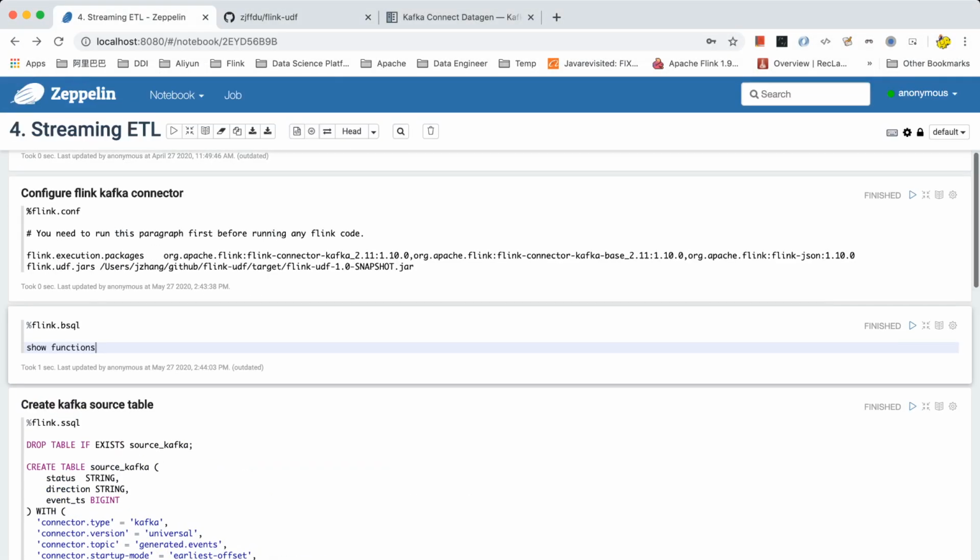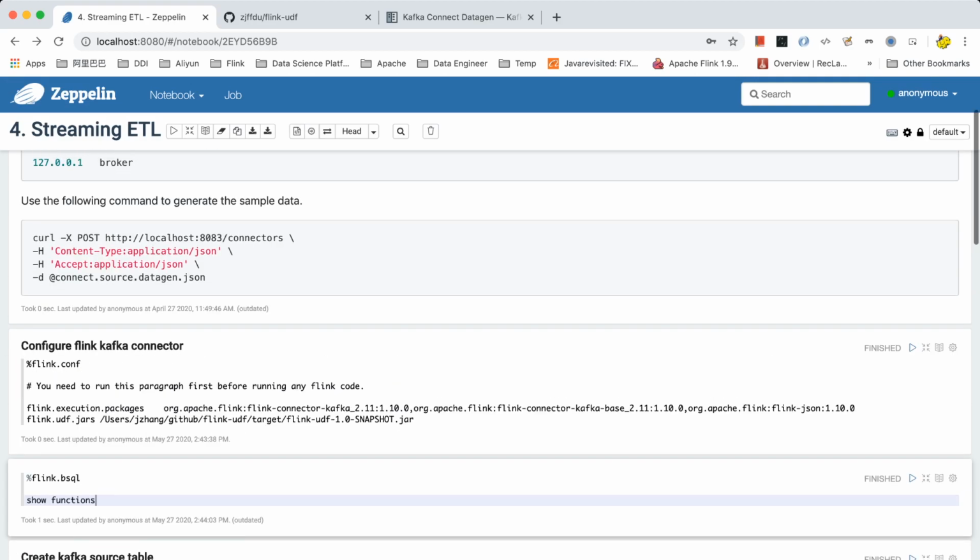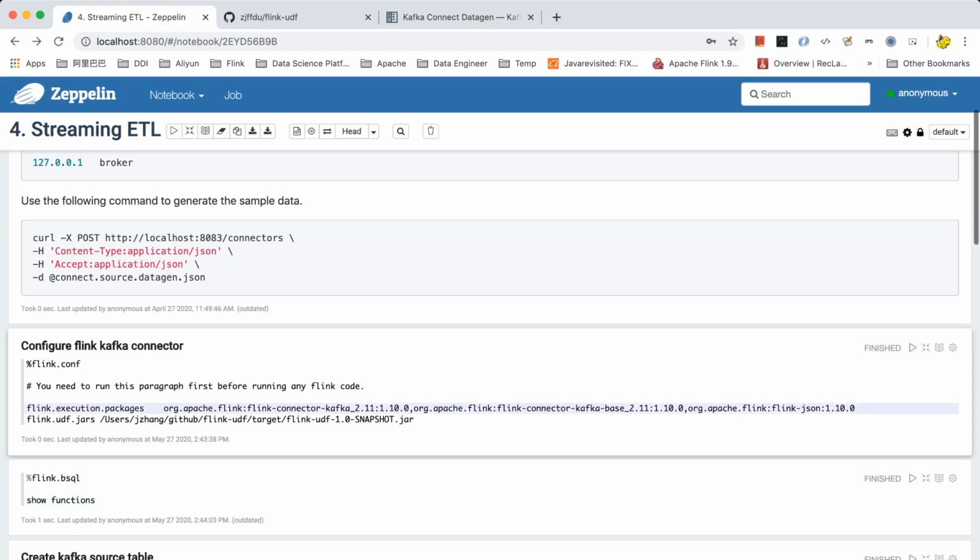In the last video, I showed you how to read data from Kafka. So here I still use the Kafka data source. But besides defining the flink.execution.packages, we also need to define this property, flink.udf.jars. This jar is the Flink UDF jar of the project I just mentioned. So now let's run it.